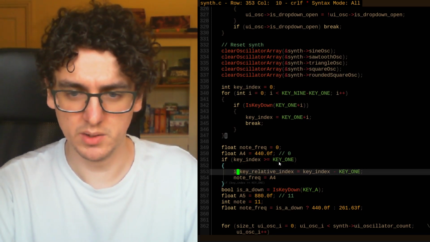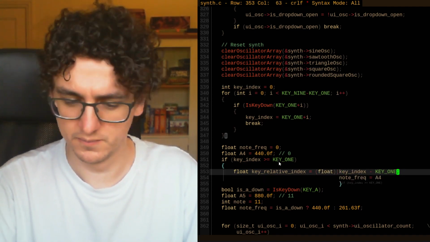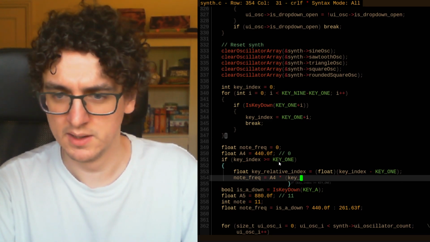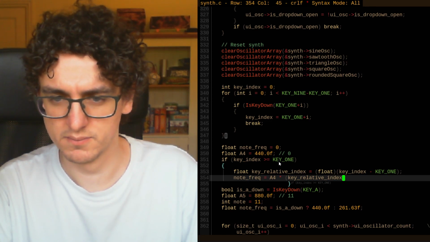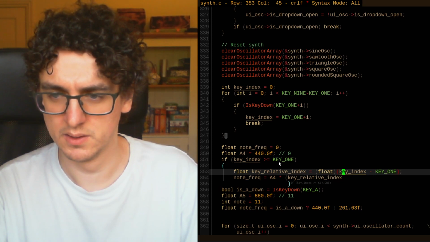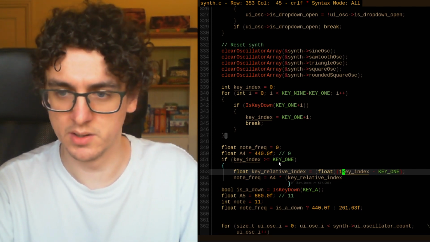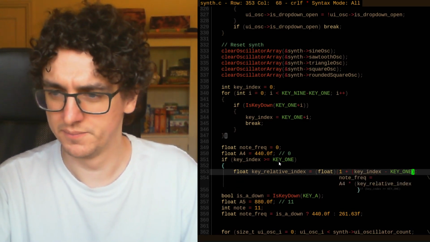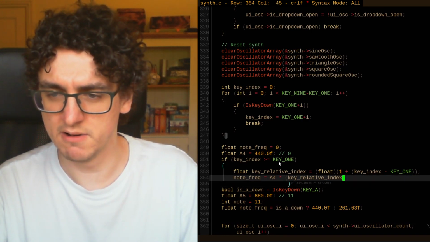So we could say, we can make this a float, right? We could say float times key relative index. So I am going to count from 1 to 12, so I'm just going to do 1 plus key index minus that, and then key relative.